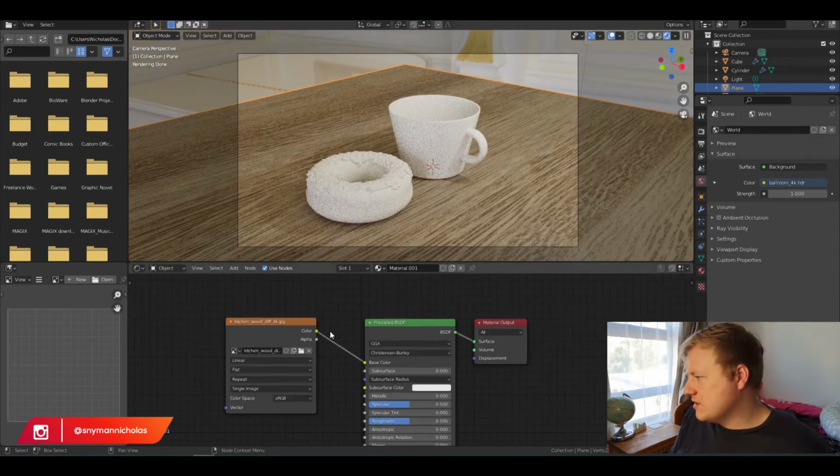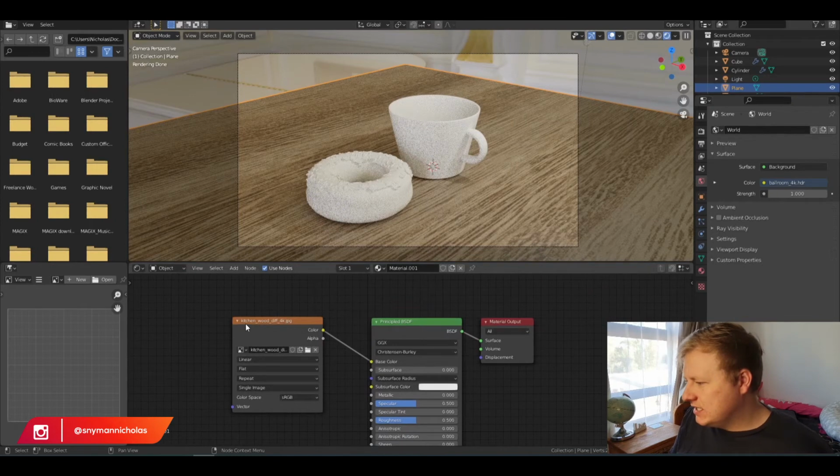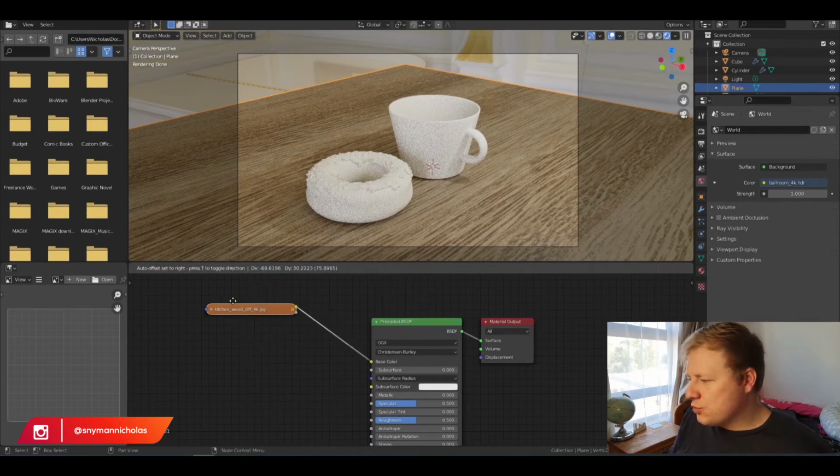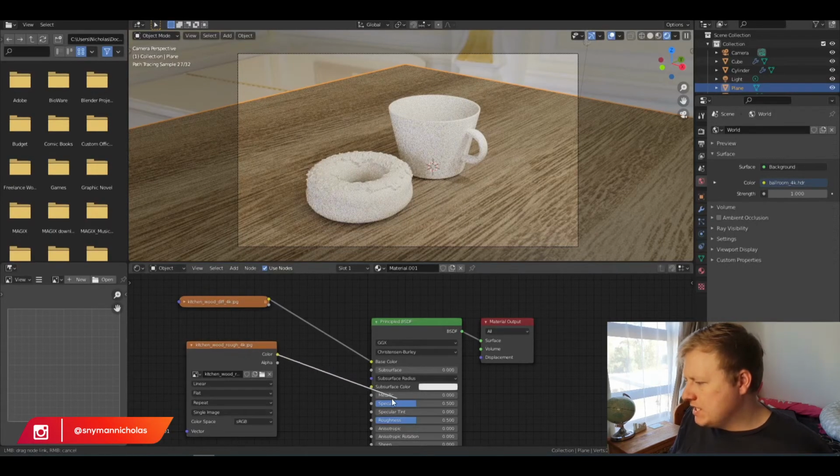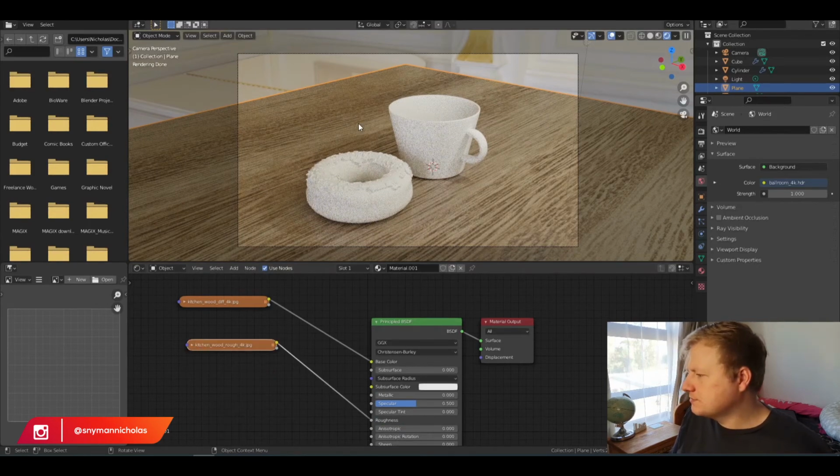Already we have something really nice. And to give it a little bit more realism, you want to add the roughness map. I'm not going to use the ambient occlusion, I'm just going to use the roughness map and the color map. So go back there, pop it in there to roughness. I like. Cool.